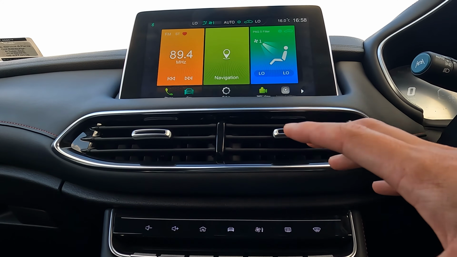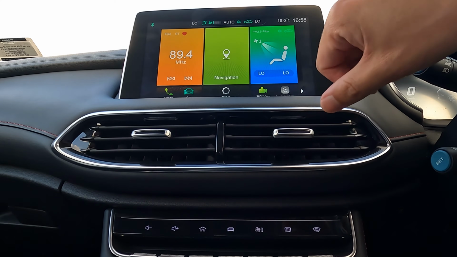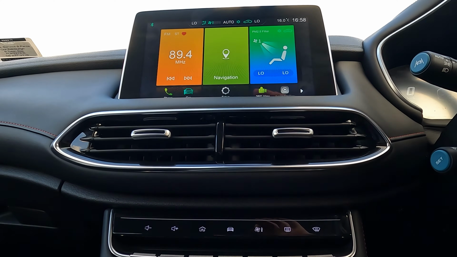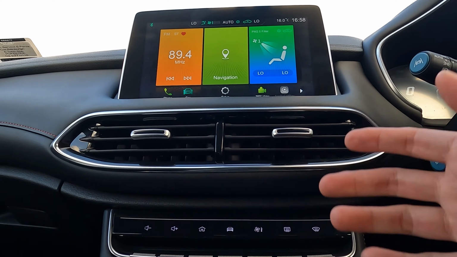And this particular system is the MG HS system, but this works just like the other system like the MG ZST, MG ZST petrol vehicles. So yeah, there's no difference basically.